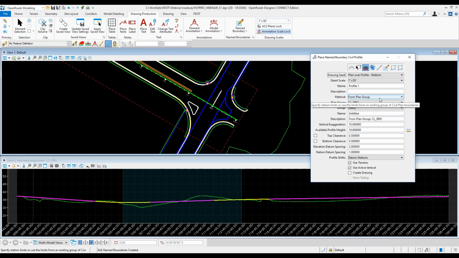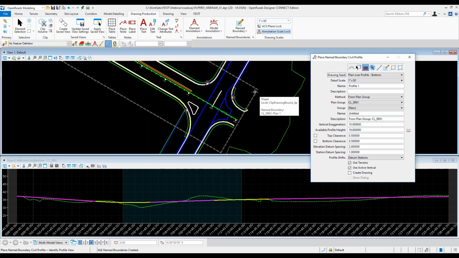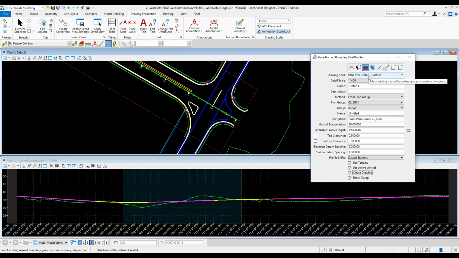So, the method that we want to use, because we want to do plan and profile sheets on the same piece of paper, is I want to select from plan group. What that'll do is I don't have to go out and set stations or anything like that. It'll automatically find and read the stationing from the plan group that we had just created. So I'll set from plan group. And this time I want to make sure and check on create drawing. And again, all these settings down here we have set by default within this seed.